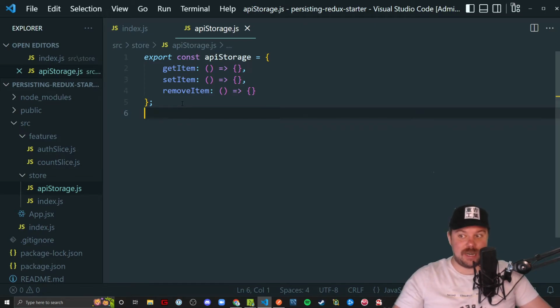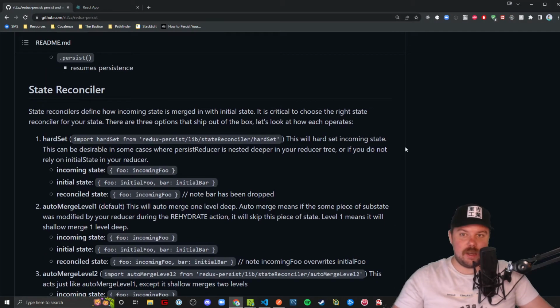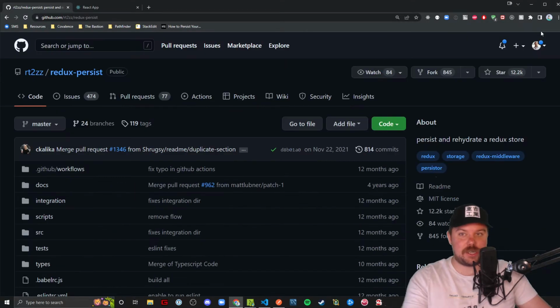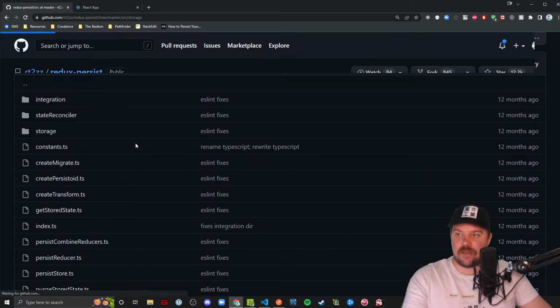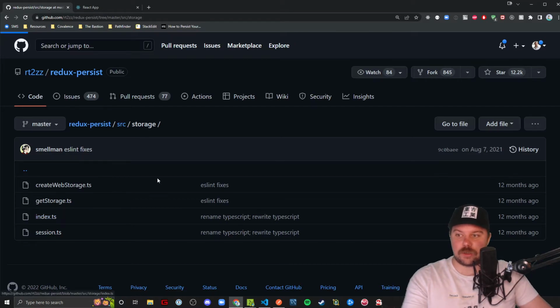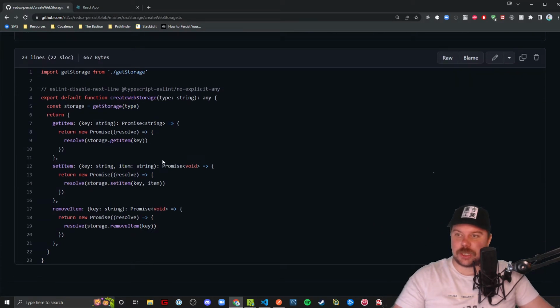So like I said, I've been poking around in node modules and their GitHub source code, looked at how they wrote their storage, right? I was curious as to how they did it. I found that storage directory, the same one we're getting storage from. That defaults to local storage. Create web storage. And this is where I ended up finding how it was actually set up in order for me to figure out how to write my own, right?